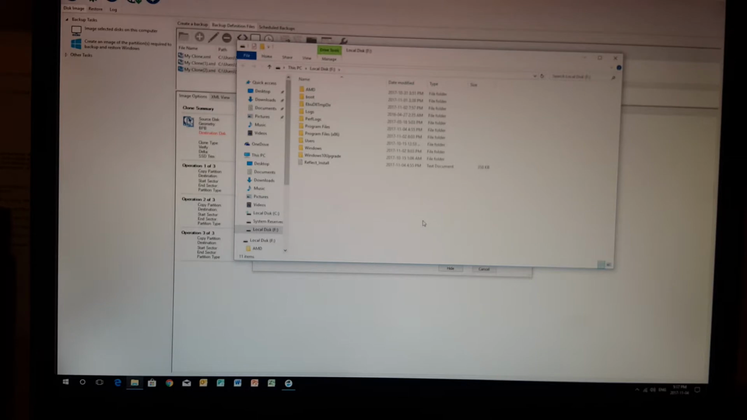And there, you can see all your files are copied, your Windows, everything that you had on it from before. And now you're ready to take that hard drive, reinsert it into your system, boot the system back up. Everything will come back exactly the same as it was before. And you're good to go.